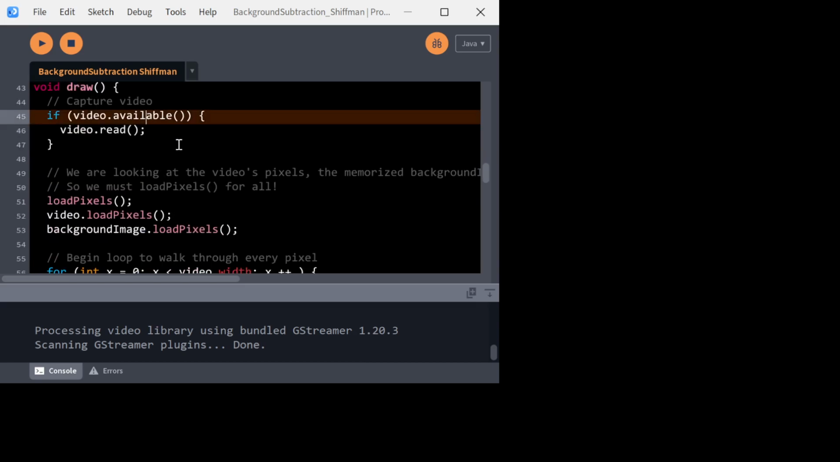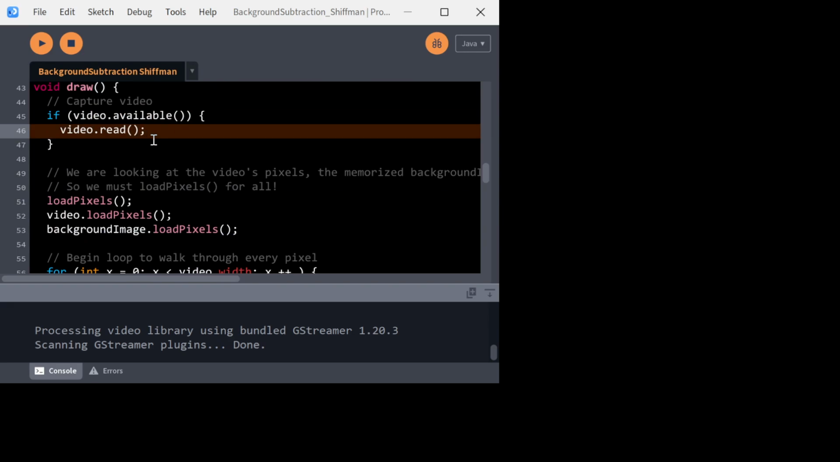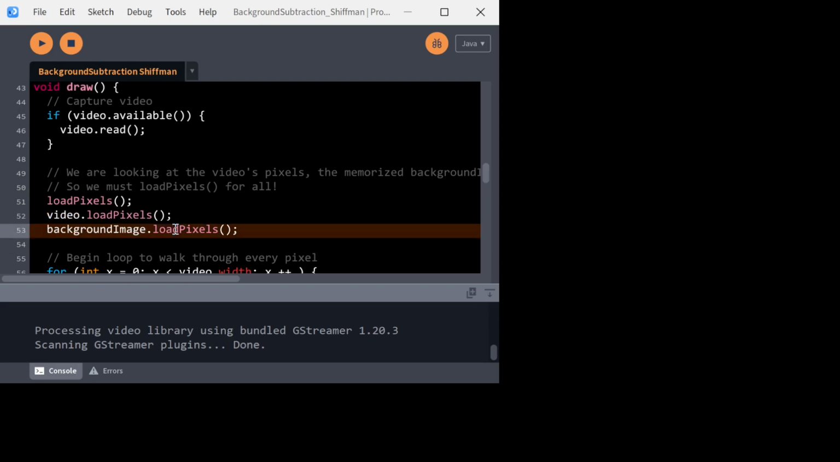Inside of Draw, we want to see if the video is available. If the video is available, we want to read a frame from it. So now our video, we can call load pixels to get the background image, the image on the window. We can call video.loadPixels to get the current frame of video that we just captured. And we're going to load images from the background picture, the coast image. So these are the three things we need, right? The video image, the background image, and the current state of the window.